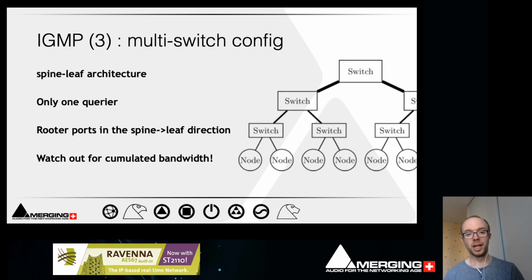Okay, so let's get into the core of the network and the switch configuration. So multicast on a single switch is quite straightforward. On multiple switches it is a bit more complicated, and when you discover it at first, it can be really messy, and then once you get it, it's a little bit simpler, but still.